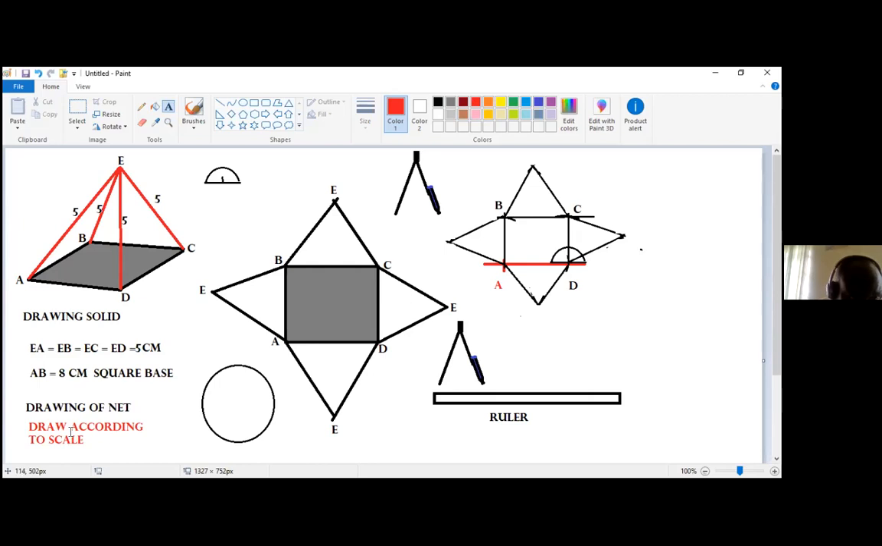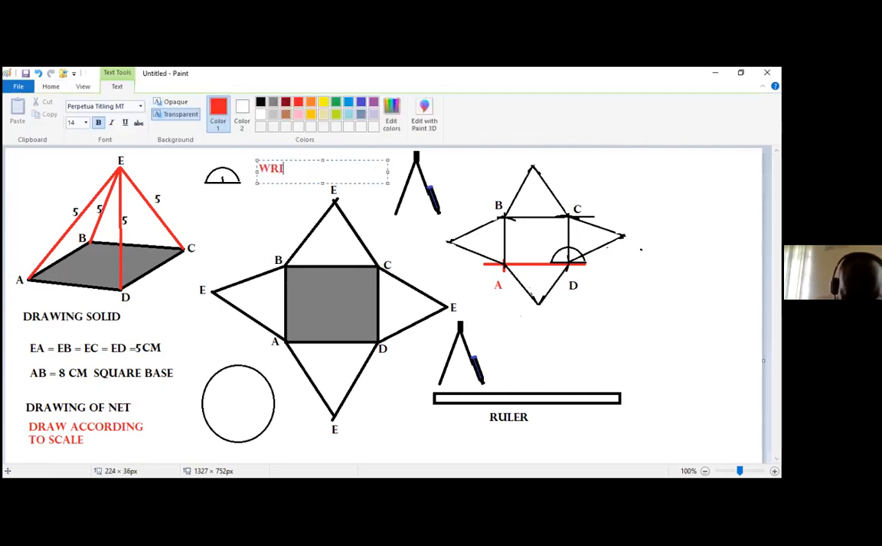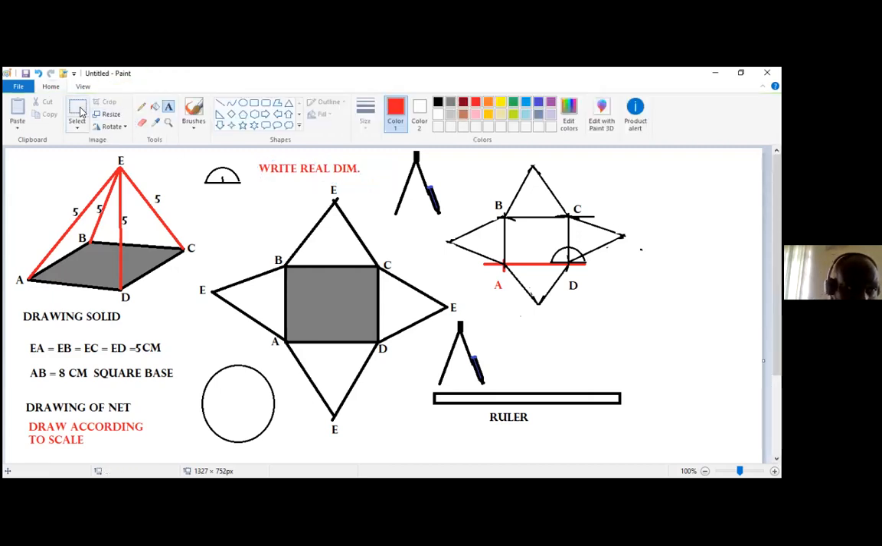So draw according to scale, and then where can I write? Right, real dimension. So write real dimension on the diagram. So those who are lost, I have put 2 points under it. So Dume, are we okay? Kama unataka nirudie, sema rudia this particular part. Kama uko sawa, sema mwalimu, niko sawa.